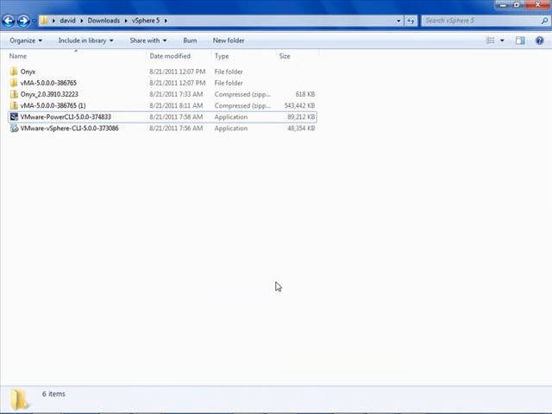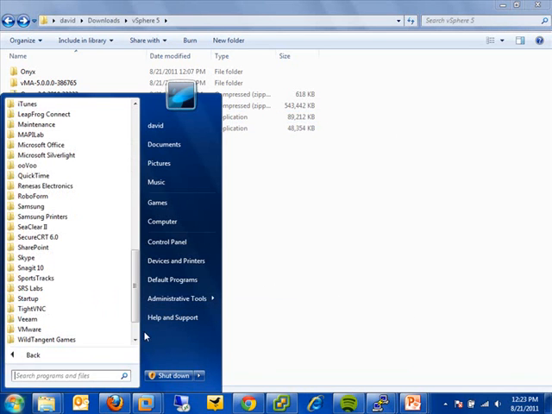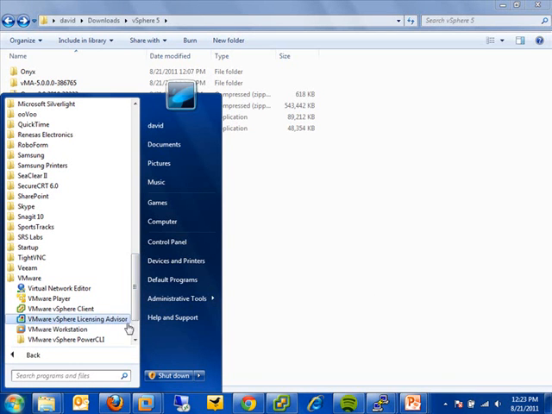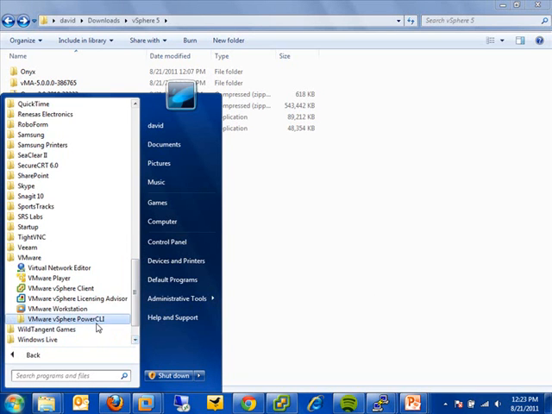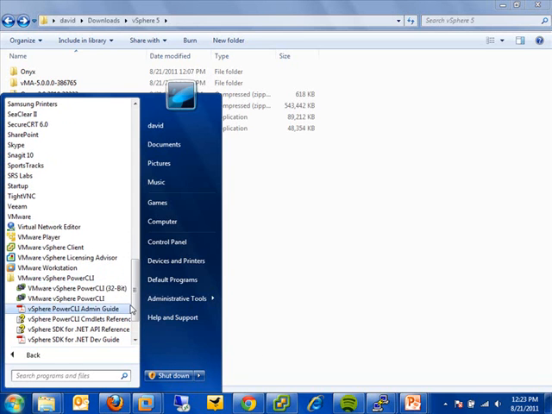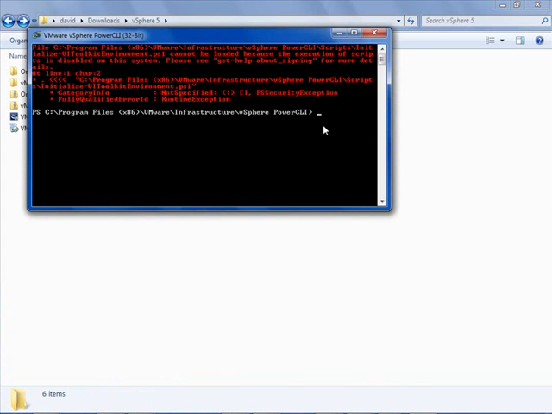And to use PowerCLI, just go down to your Start menu, All Programs, down to VMware, and then you've got a new folder here called VMware PowerCLI. And then you've got quite a few different options underneath here, but you want the VMware vSphere PowerCLI. Click on that. And then here you get the PowerCLI command prompt.